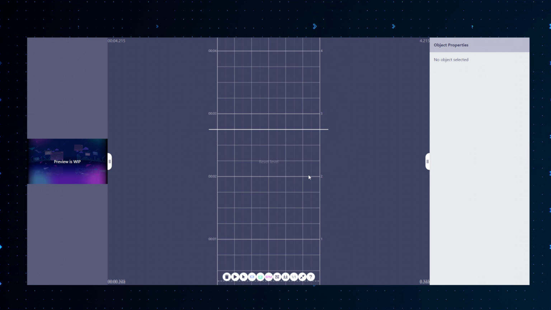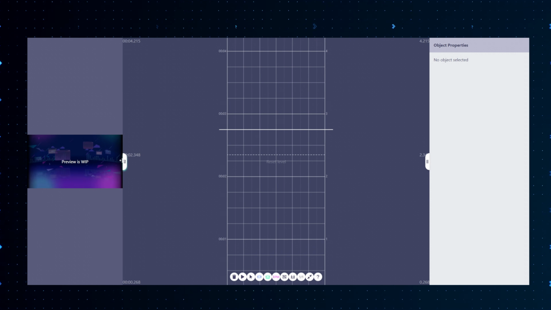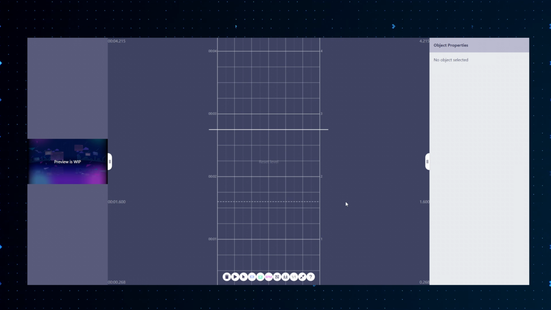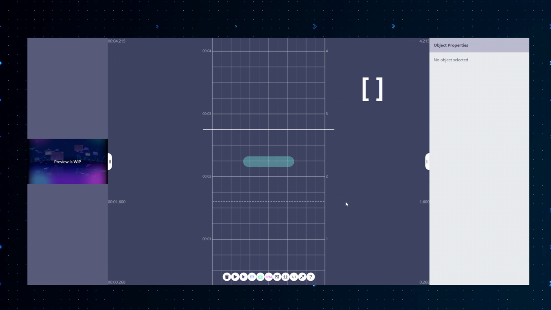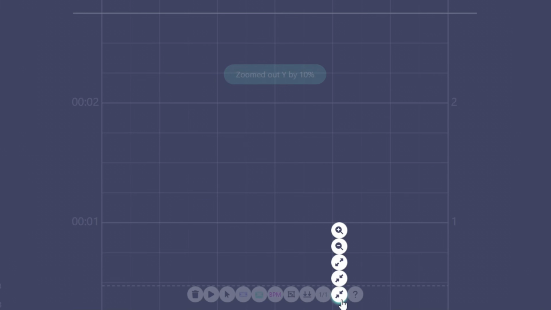Now currently the preview on the left hasn't been implemented, so let's shrink this down so we have more room to work with. And let's make our lanes a little wider by using the bracket keys to zoom in and out. If you're on mobile, you can click this button down here and click on the magnifying glass to zoom in and out. Now let's import our song.